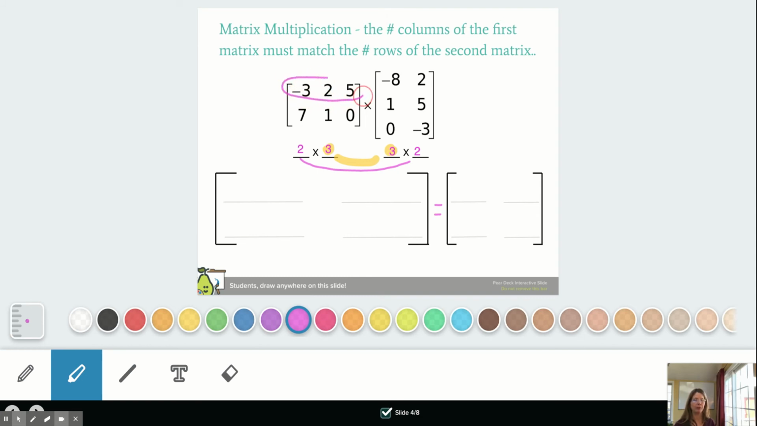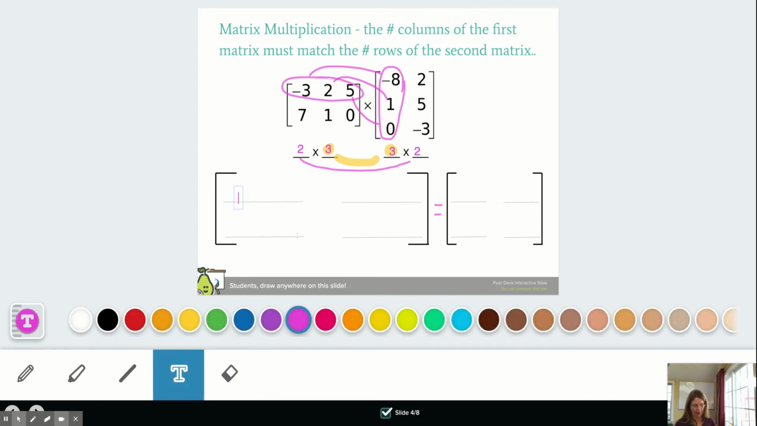We take the first row of the first matrix and multiply that by the first column of the second matrix. We multiply these two numbers together and then add the product of these two numbers and then add the product of these two numbers. And I tend to use my fingers and do some mental math. And I tend to go 24 plus 2 is 26. 26 plus 0 is 26. So what I did was I did -8 times -3.